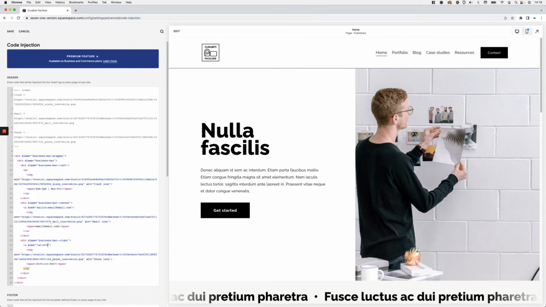So 819, what is this? 1, 2, 3, 4, 5, 6, 7. Okay, and that's pretty much it for our HTML structure.